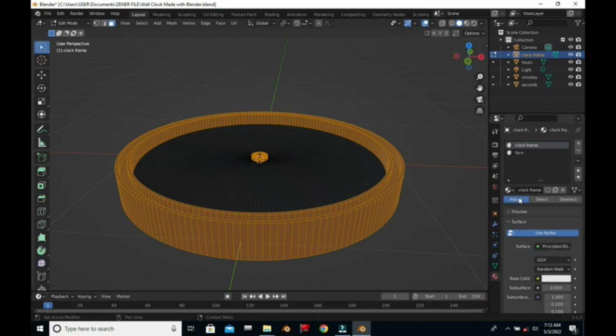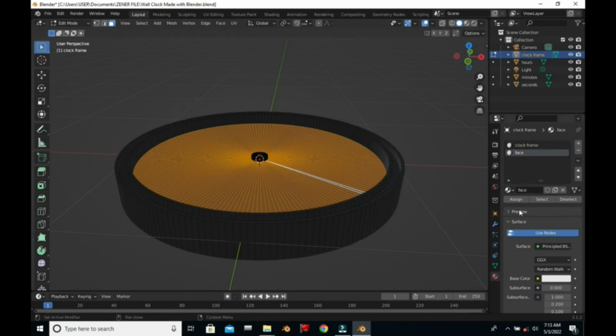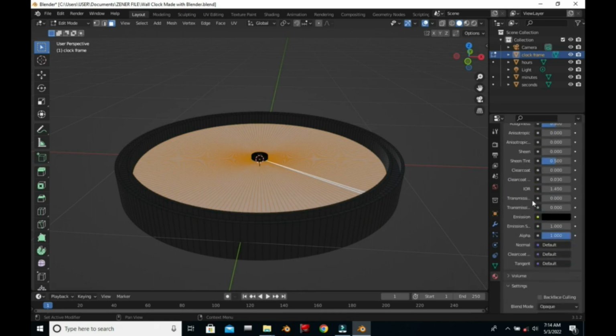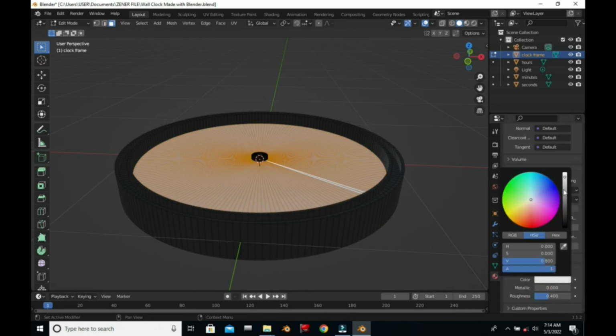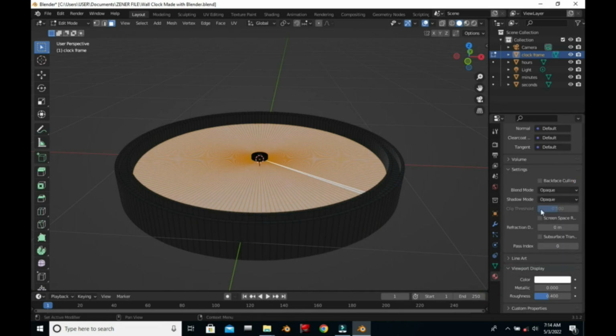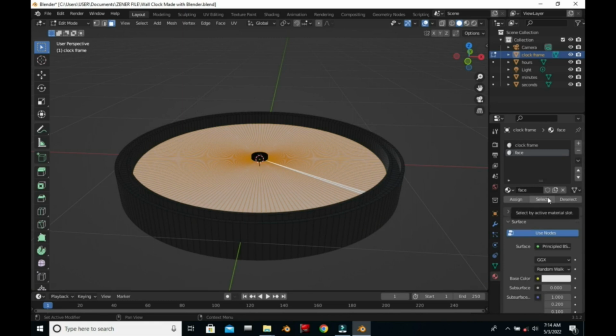Assign the material. It's very, very important to assign the material. Next, click on the face. Select everything but the frame. So we're selecting the face now, the face of the clock. Then choose a separate material for it and assign. Ensure this material is white. And just ensure you assign the material.